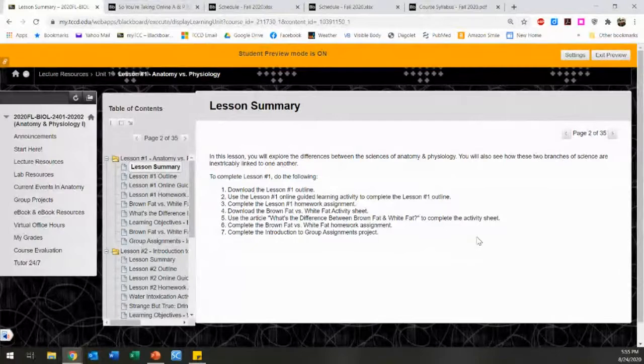Once you've filled in that lesson outline, then you're going to move on to your Blackboard assignment. So every single lesson is always going to have a Blackboard assignment. Sometimes there'll be an extra activity as well. So for example, here in lesson number 1, we are doing an activity that talks about the 2 types of fat in the body.